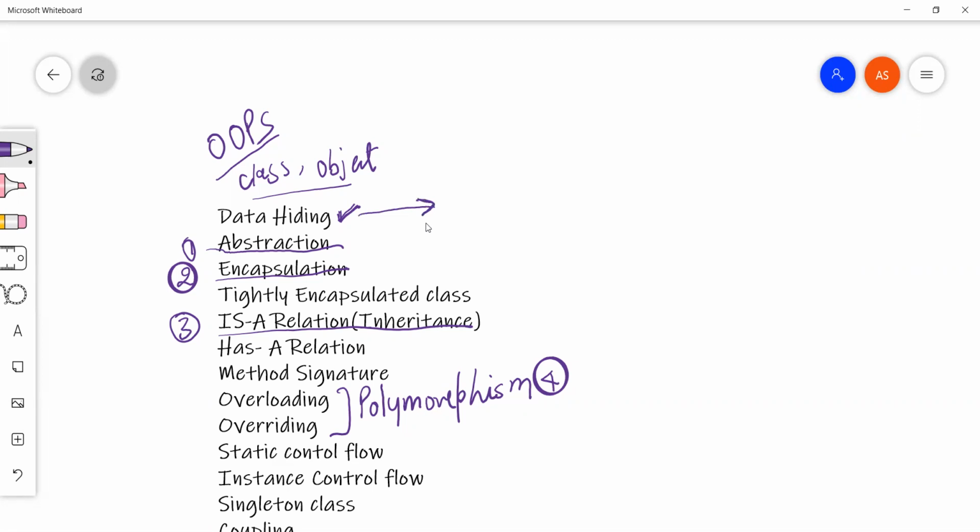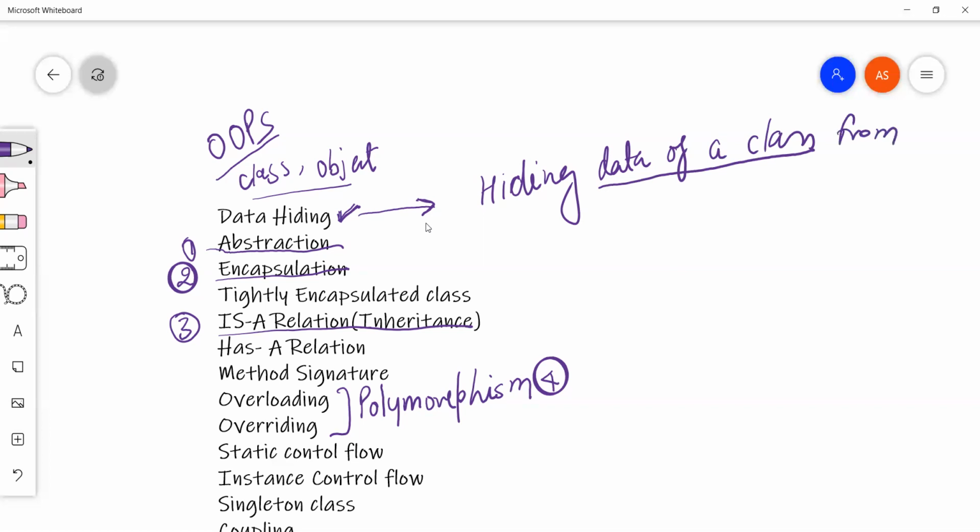Okay, so let's talk about data hiding. What data hiding is basically hiding data of a class. What I mean by data of a class is the members we have inside a class, instance variables for example, from outside the class. We can say data hiding is hiding data of a class from outside the class.